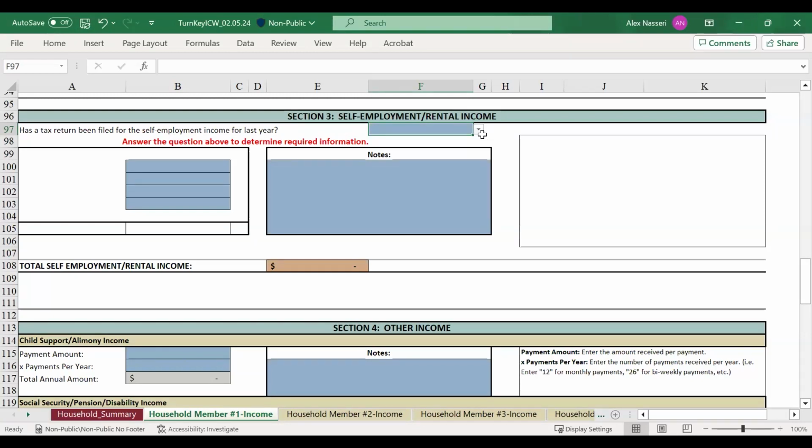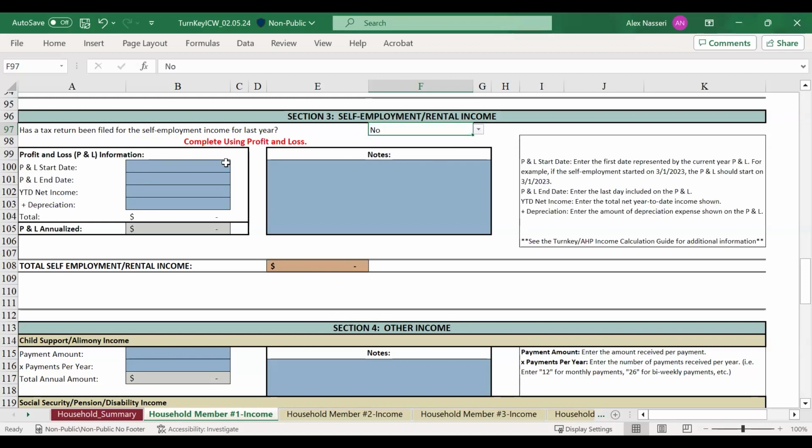Now, let's go through an example where you are using the AHP TurnKey profit and loss statement. You will select No and fill out the P&L start date, P&L end date, year-to-date net income, and depreciation exactly as shown on the form. Again, the annualized amount is calculated below and negative income will show as 0. Once you have entered all the income information and included any notes, the self-employment or rental income calculation is complete.